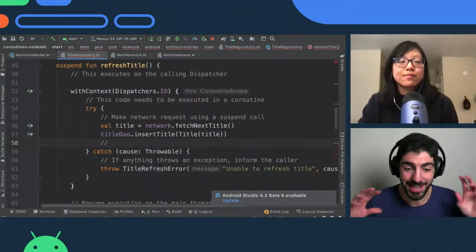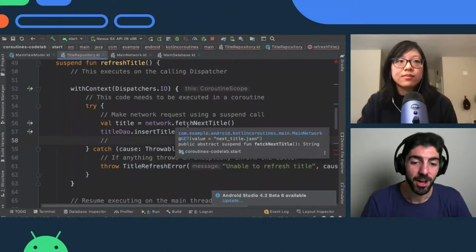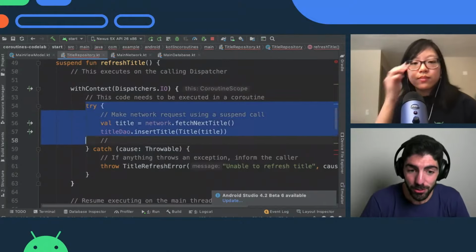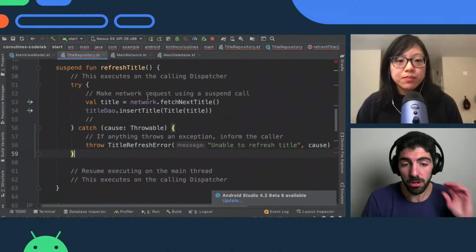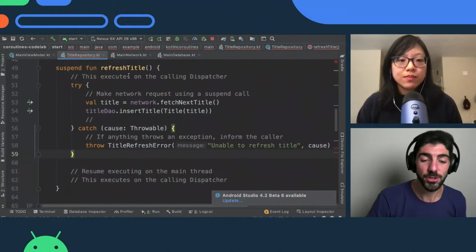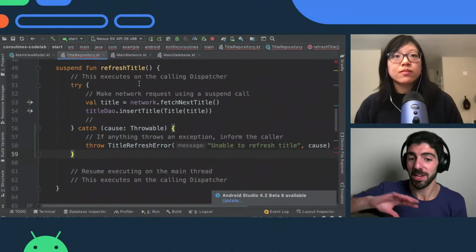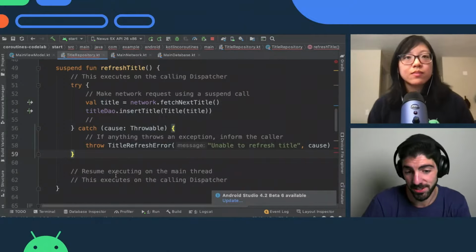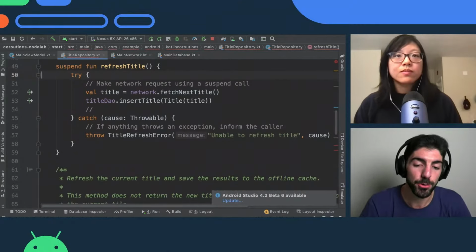Even better, we were talking before that Retrofit and Room are main safe. That means that they are safe to call from the main thread, and therefore we don't actually need to move to the IO dispatcher. We can remove all of this and call all of this from the main thread, because we are sure that the main thread is not going to be blocked. This execution is going to suspend, waiting until everything happens on a different thread. And actually, it's going to resume on the main thread, but you can see how much we've simplified the code with coroutines.